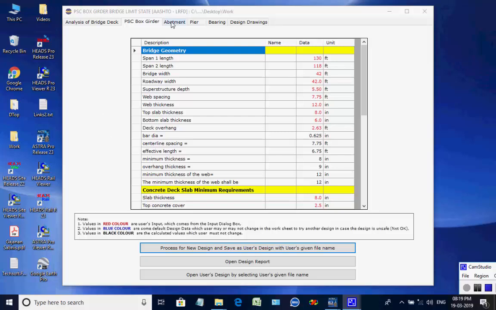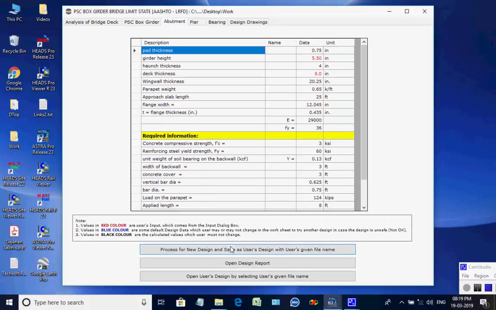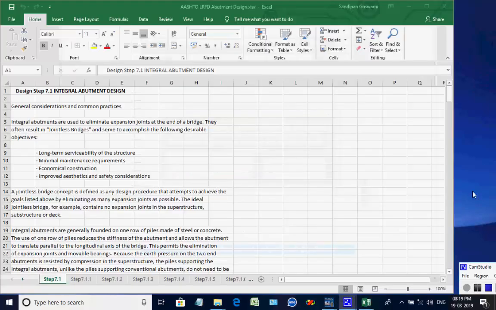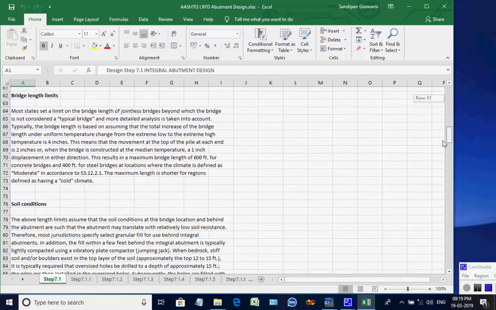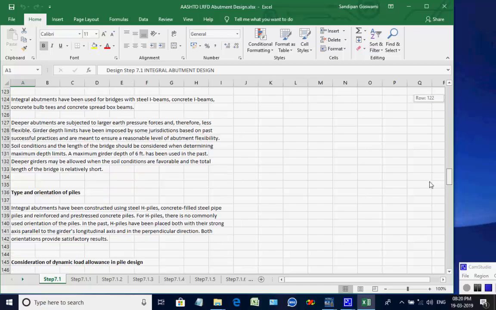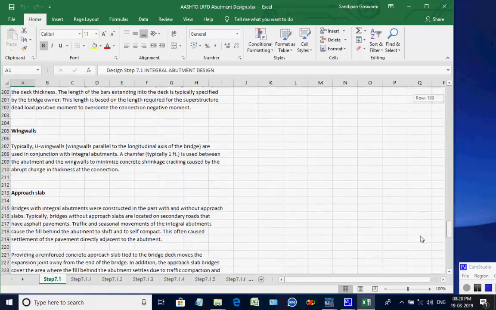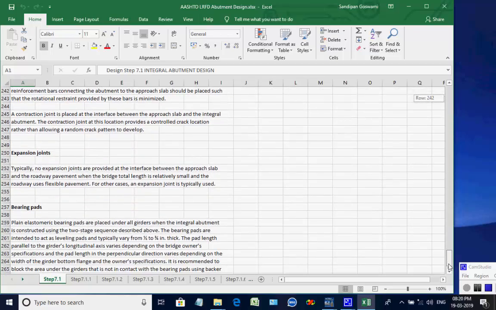Next, the tab page abutment is opened. There are some data in the tab page which user may change as desired. These are general data. Click on button process for new design. The Excel worksheet opens. There are various tab sheets at the bottom for various aspects of the design. In these tab sheets, any input may be changed by the user and may be checked for its effects. After viewing, close the Excel worksheet.